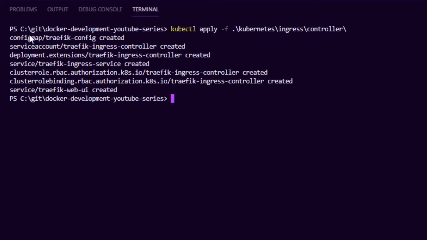Now it's gone ahead and created the config map for the traffic configuration. It's created a service account, a deployment, a service, and some role bindings. So basically this allows the Ingress controller to look at Ingress rules, and we're going to apply an Ingress rule now to say how do we want to expose our example pod to the public.